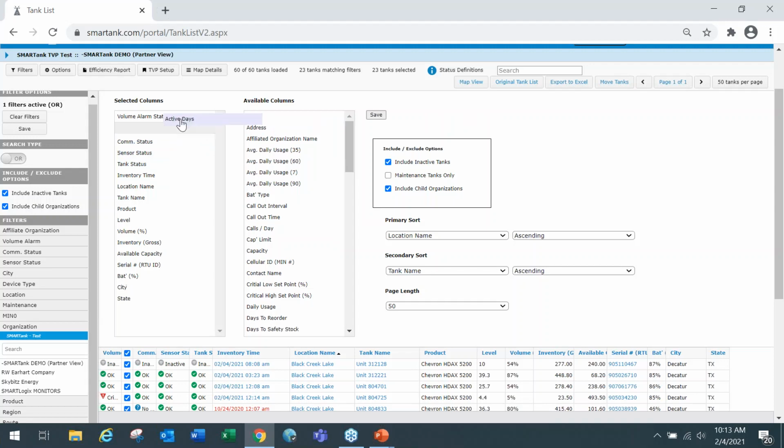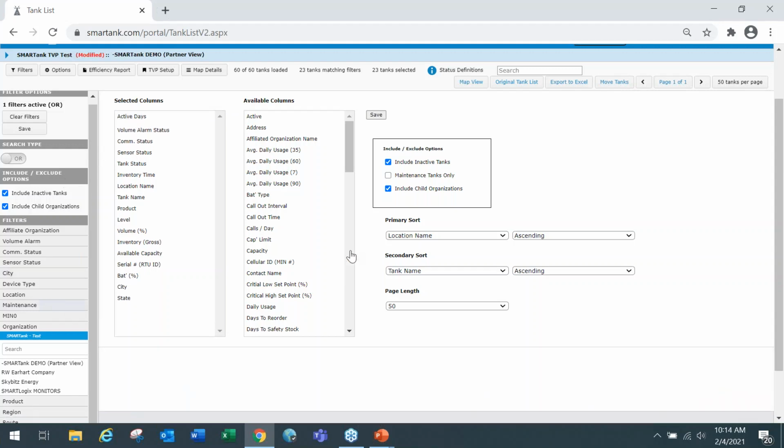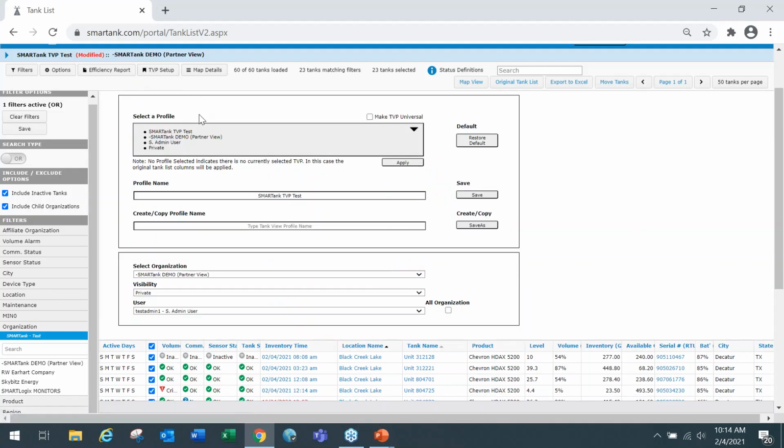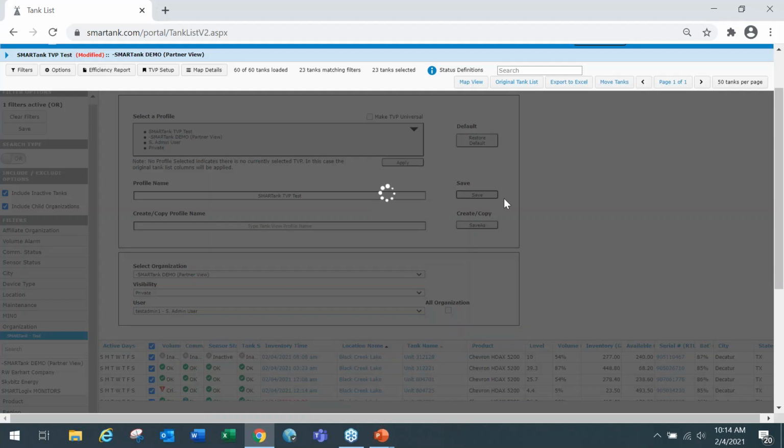Again, add a column, for example, or you can change the filters as well. And you can either click on the save button from here, or we can go back to the TVP setup, and you'll see that that profile name exists in this box. And then we'll click on save here.